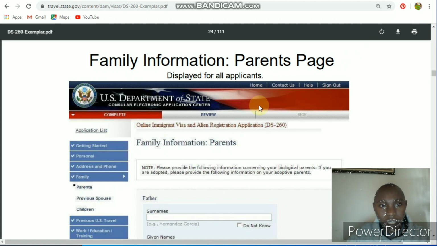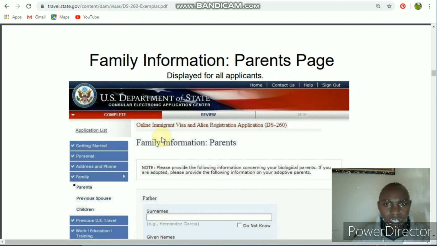When you get into this page, the information they require from you is about the parents, where your parents are, both of them, whether they are alive or not, just their information. And if you are not sure, you just click on the I don't know button. So let's start with the family information, that is parents. Note: please provide the following information concerning your biological parents. If you are adopted, please provide the following information on your adoptive parents.